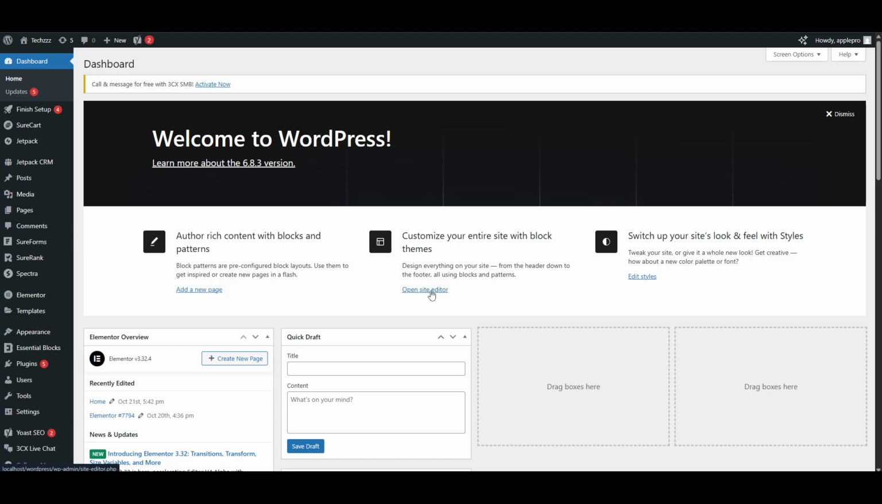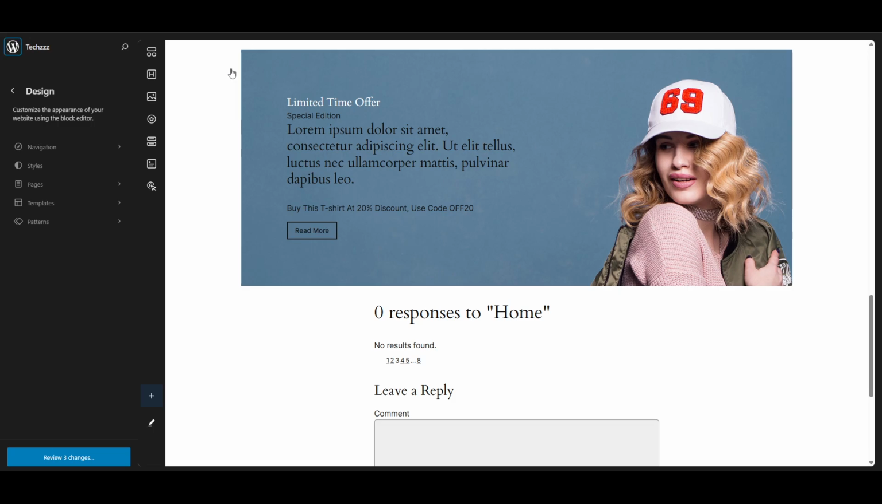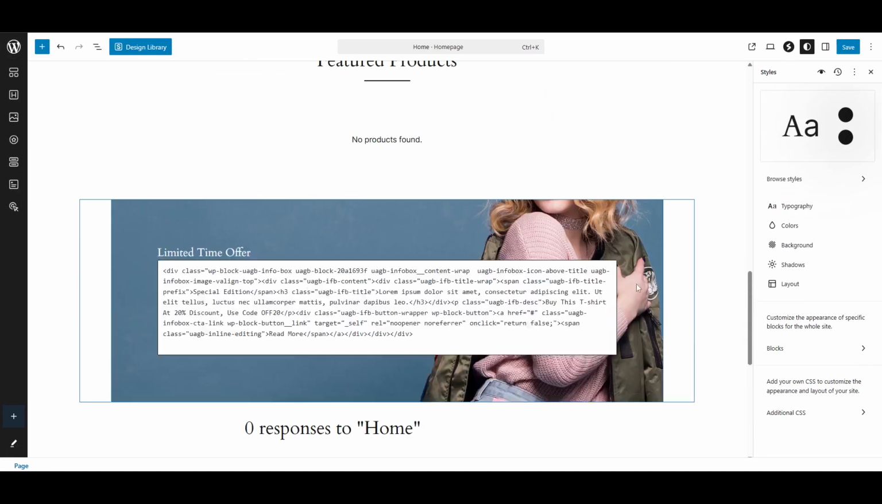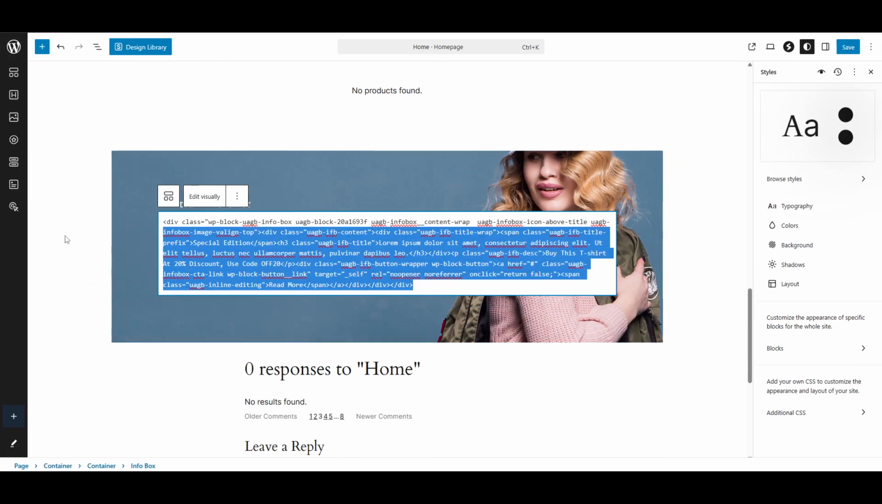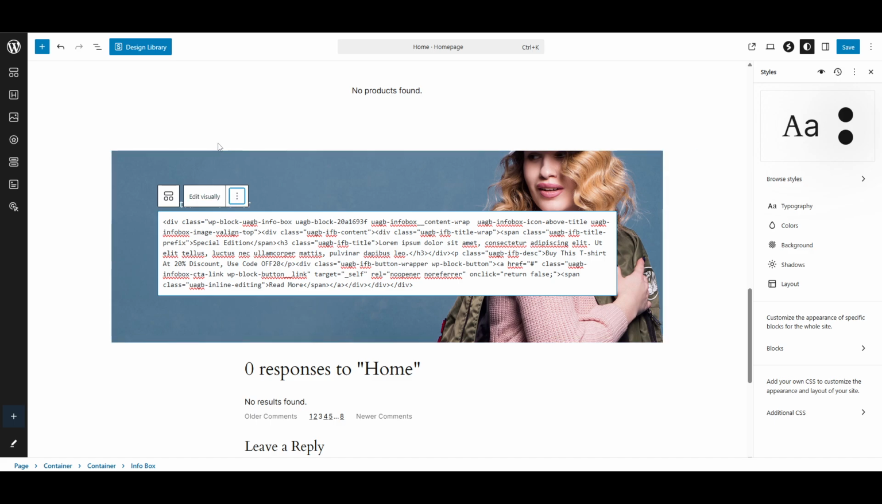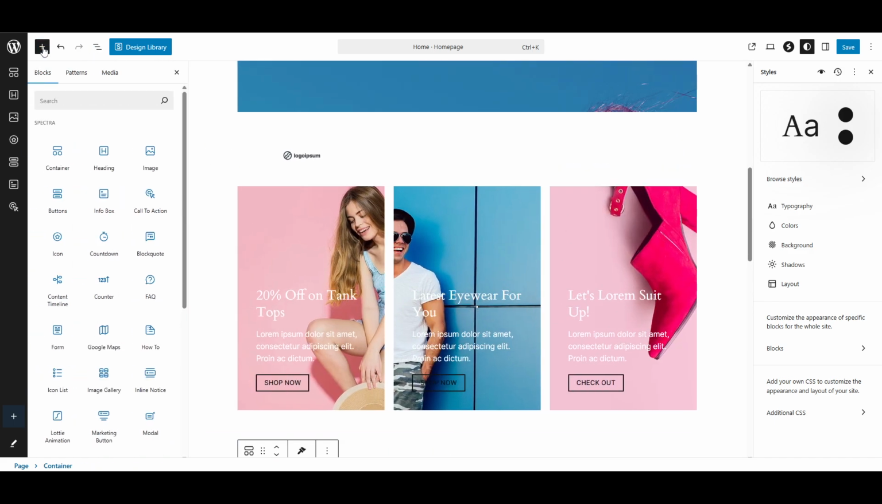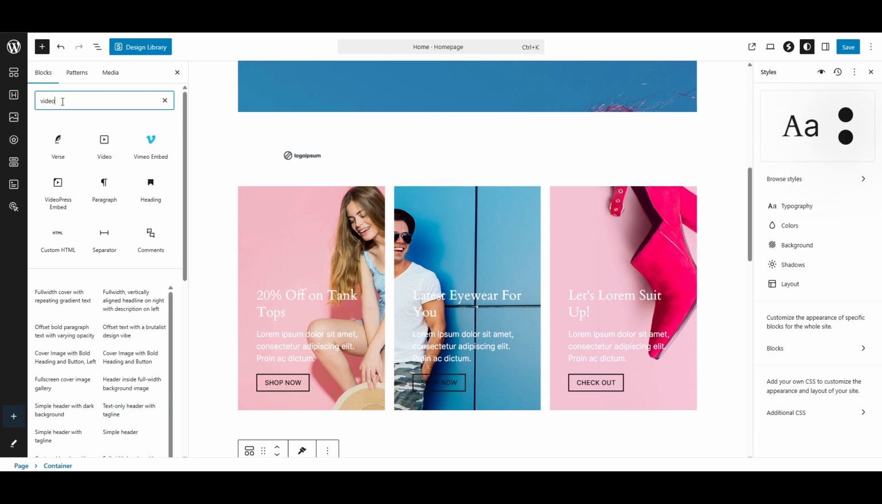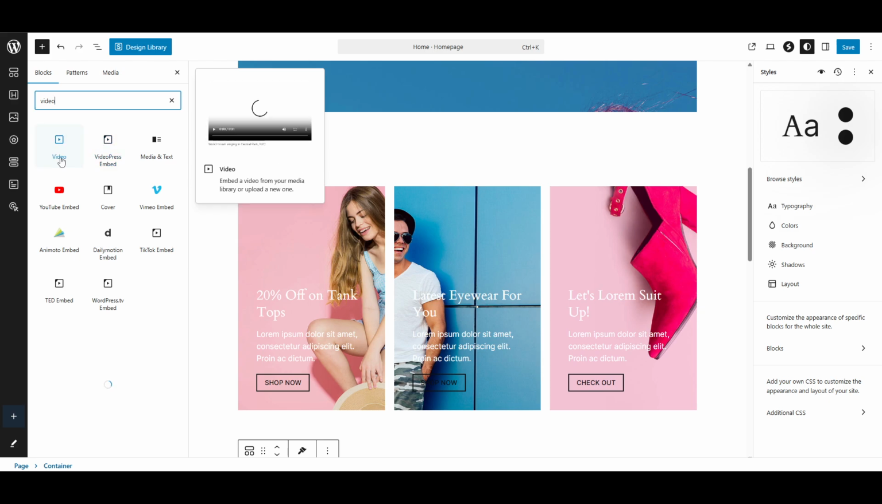quick links. Click it and you'll enter the site editor where all the magic happens. Now, to add your video, click the plus icon at the top left corner. This lets you add new blocks to your page. In the search bar, type video and select the block labeled exactly that, video.